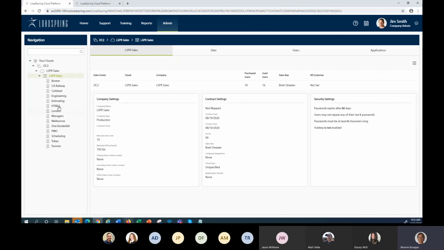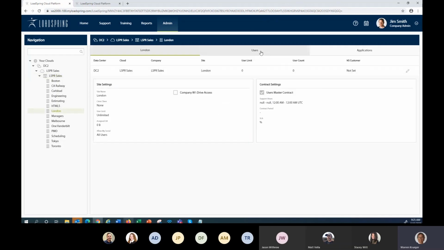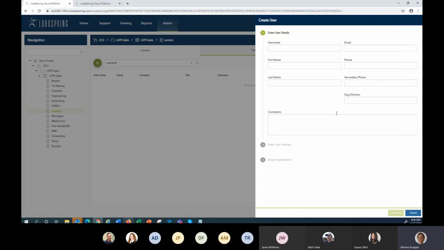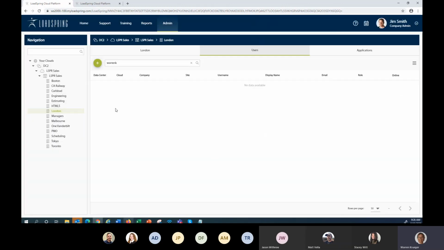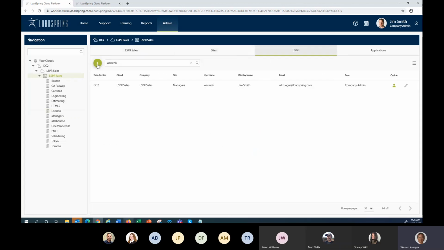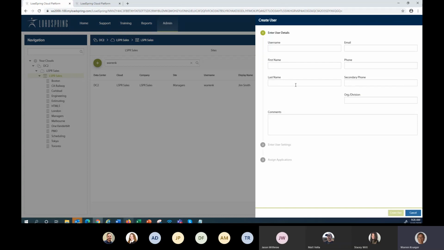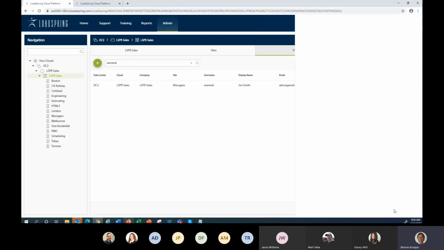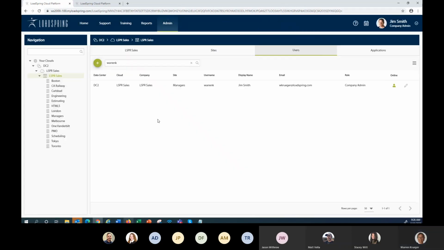If you want to add a user just to one site, I recommend you go ahead and select the site, go to User, click the plus button, and it'll automatically populate it with that site's information. If you add a user at the company level, you have more options. So if I click Add a User here, it's going to ask me, okay, what site do you want them in? It'll walk me through a stepwise approach to add those users.